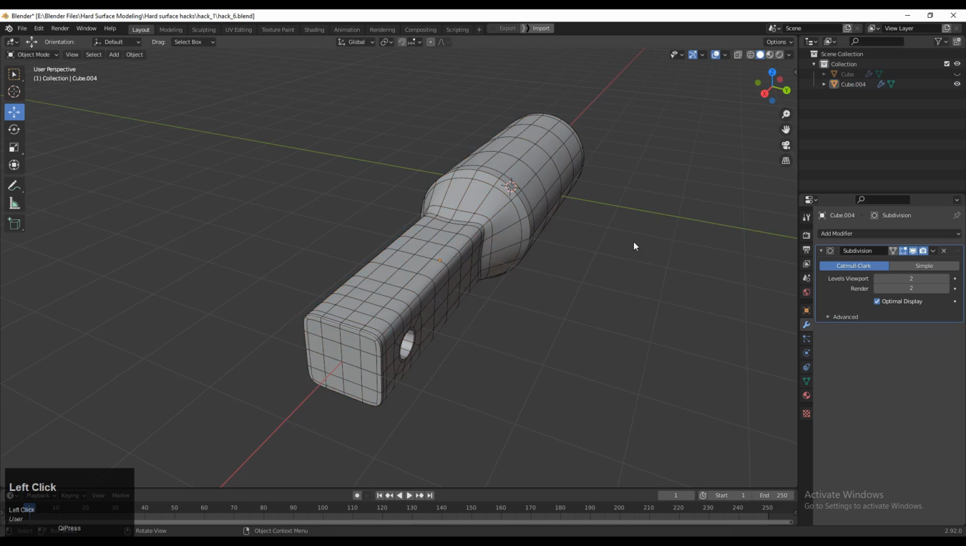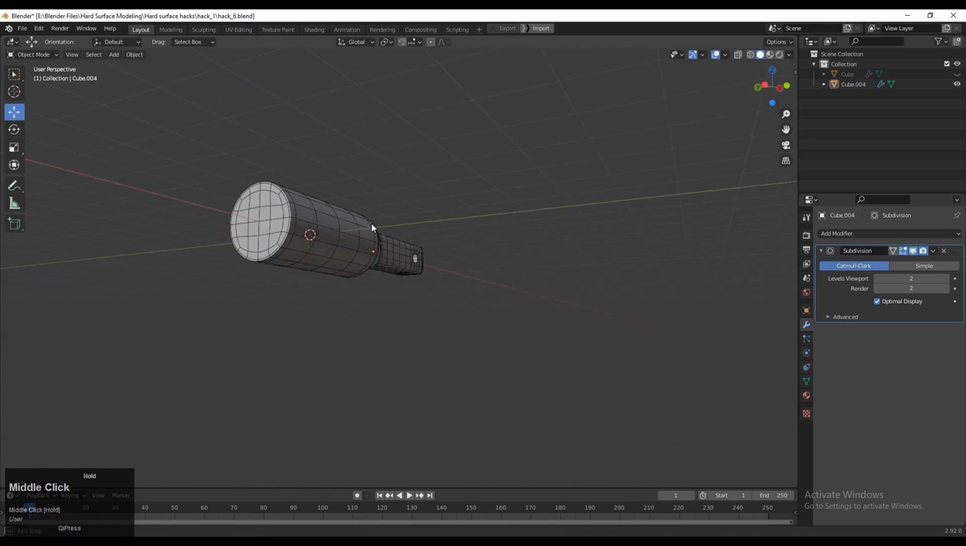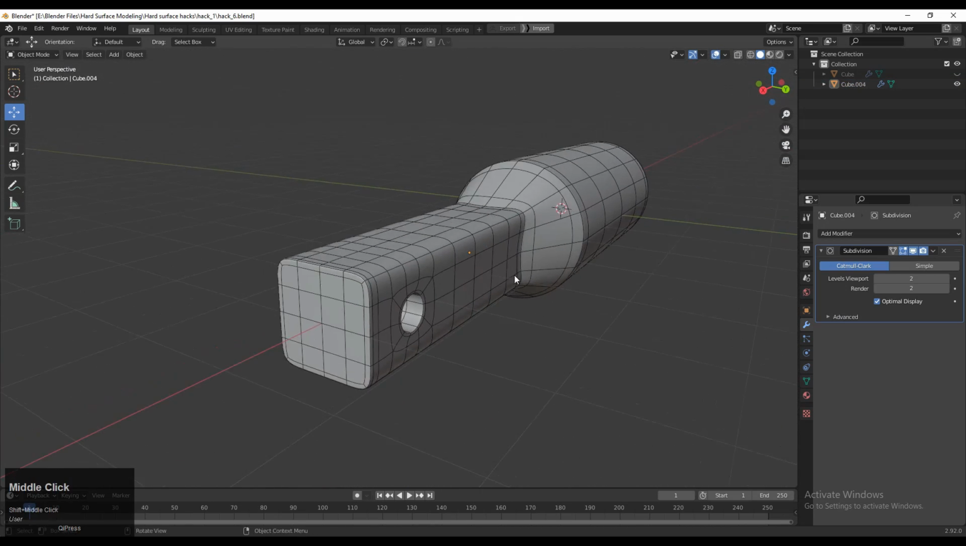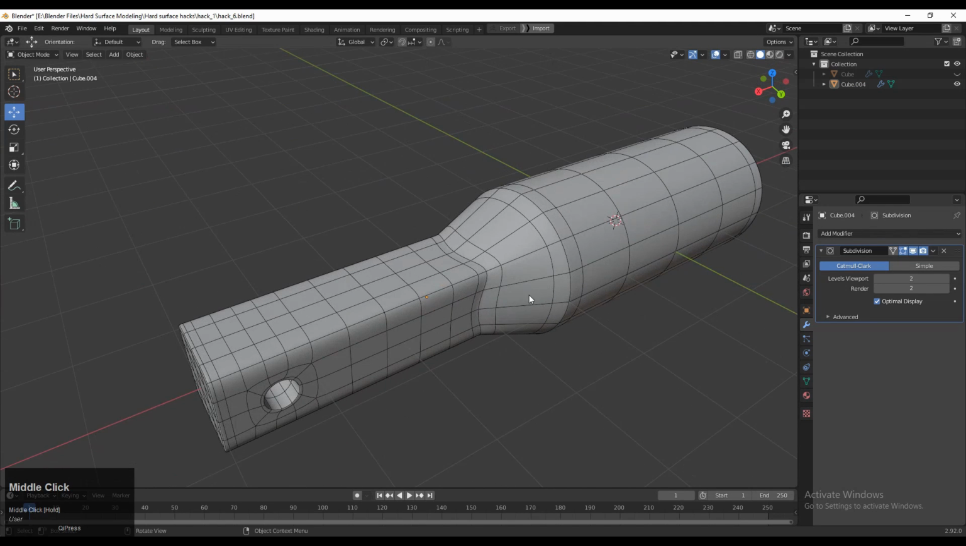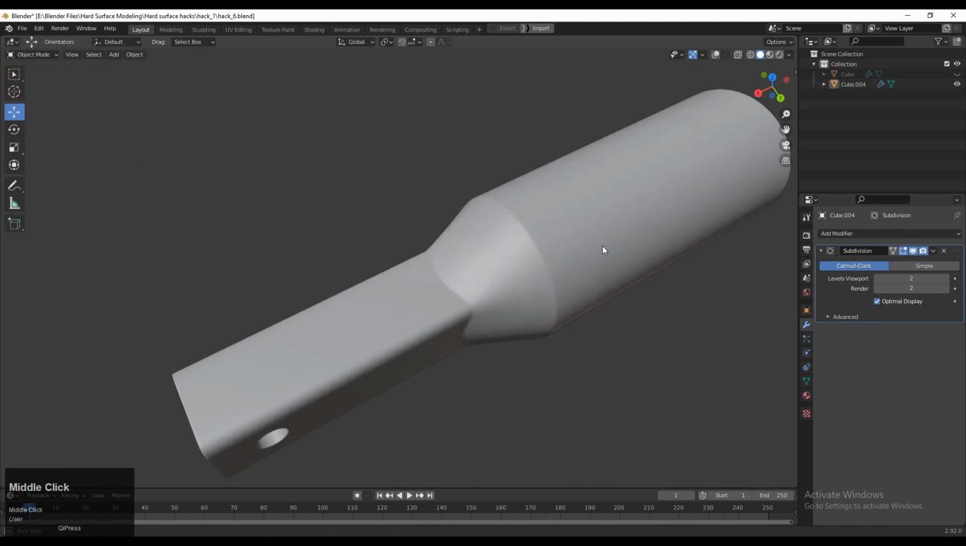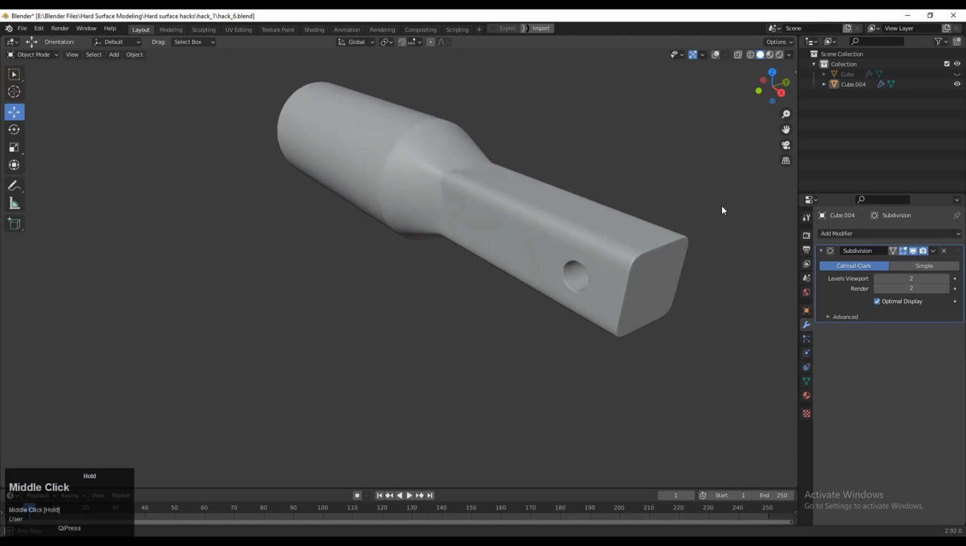And now you can see the topology is easily created. Easily we have combined these two parts together to create this part. So you can see it looks decent.